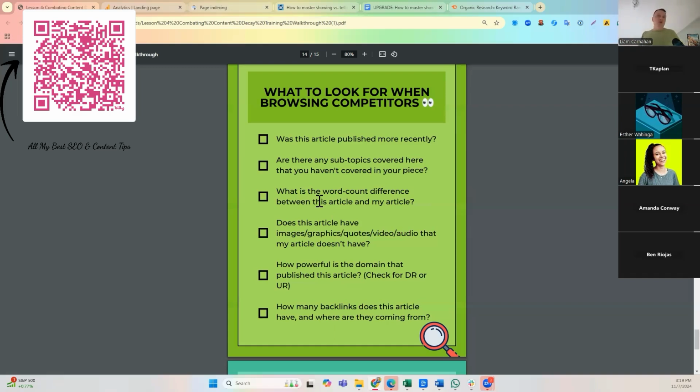So if you are like, hey, why am I suddenly off the first page? And then you look at everybody on the first page and they're all in the 3,000, 4,000 word category and you're at 1,500, bingo, there's your answer. You just need to add 2,000 or 3,000 valuable words to your content. Do they have images, graphics, quotes, or videos that you don't have?